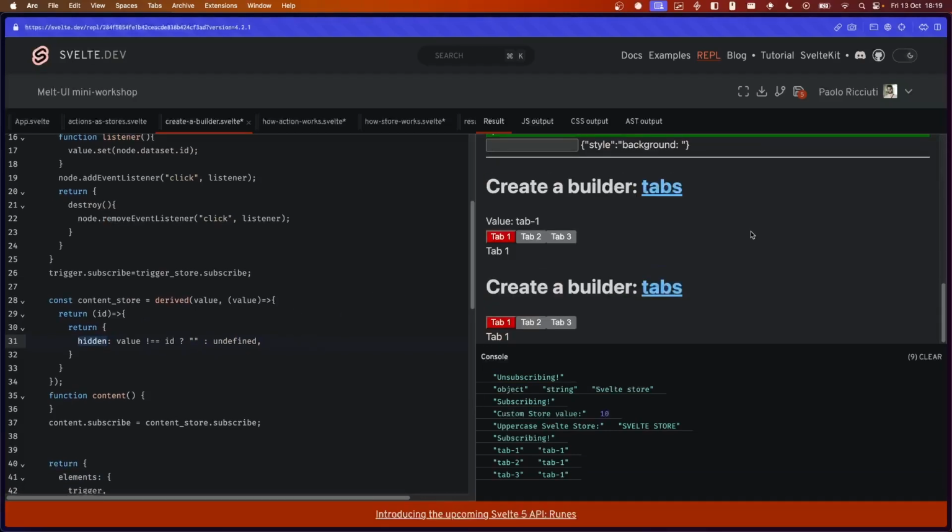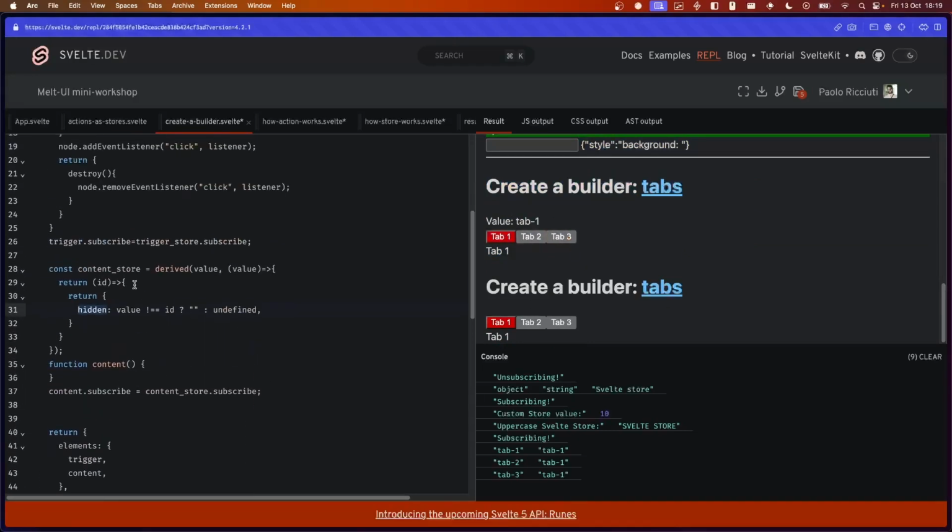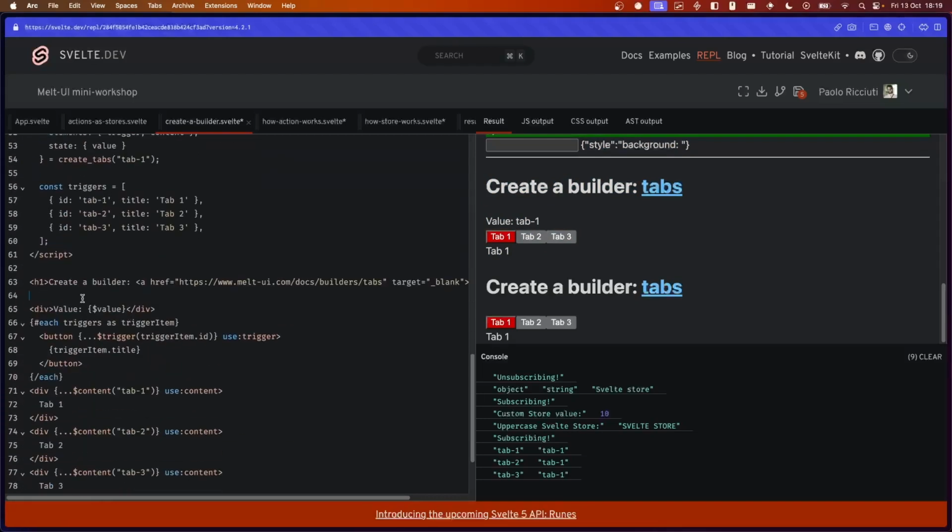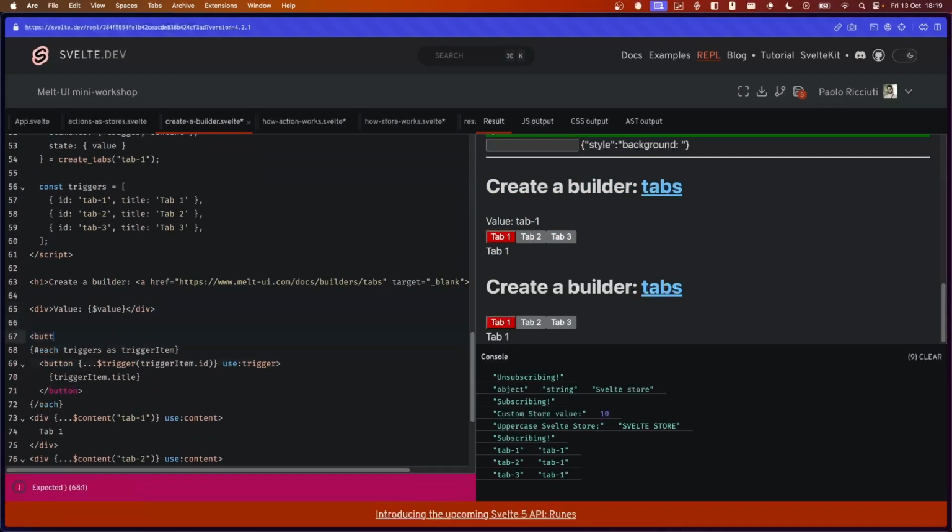So now we should have everything. And if we go here, we can see that we don't see the other tabs. So it's probably working. And the very nice part is that given that those are derived from value, I can also do this, which is also a behavior that MeltUI provides you.